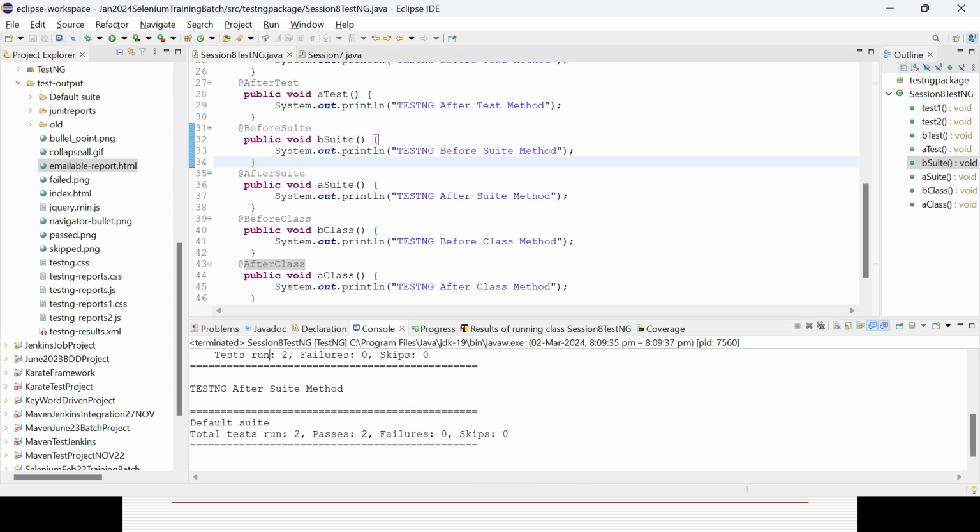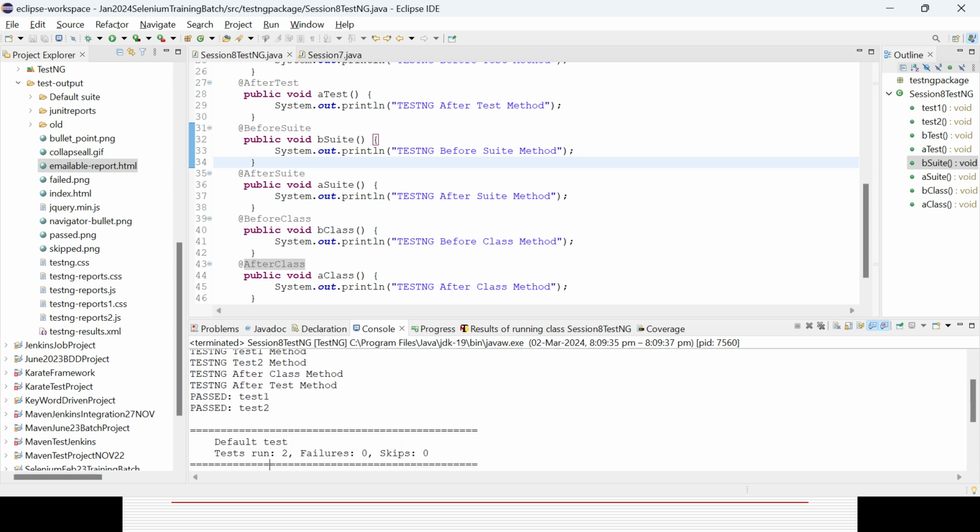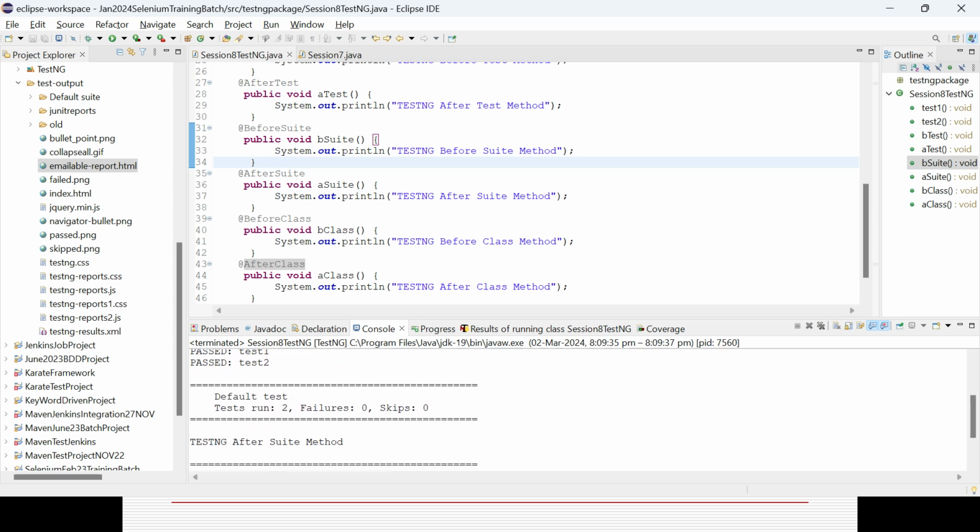Now if you go to the output, you can see before suite executed first, because that is suite level. So it will be executed only one time. Then the before test method executed. That is related to test, right? Then before class executed. Then your test cases executed, right? Test case 1 and 2. Then after class, then after test, and in the last, it will be after suite, right? You can see after everything runs.